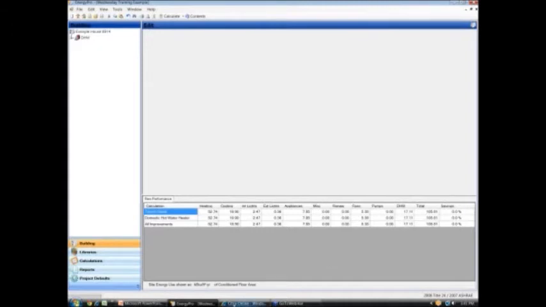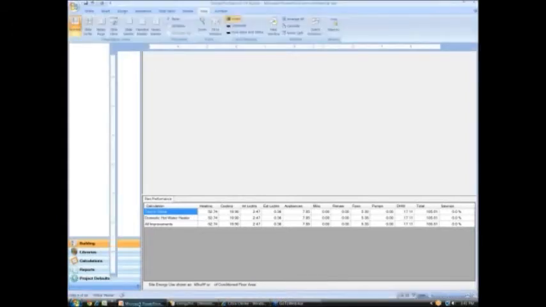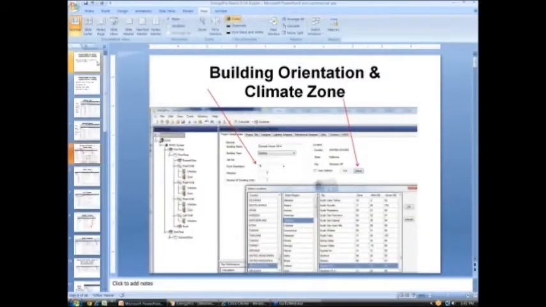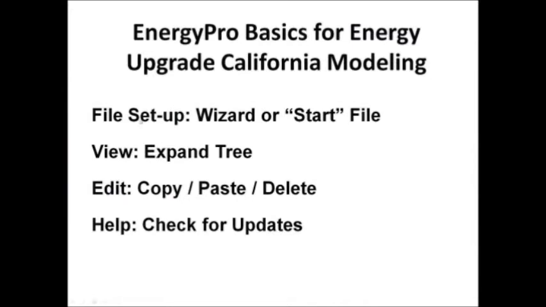So that's my recommendation. And in this PowerPoint, these are the types of reminders that I have in here for you. File setup: you can use the wizard or you can use the start file. Now, obviously, I haven't told you anything here about how to do a start file, but again, this is a reminder for you afterwards. I want to talk about three other things: expand the tree, editing, and help.